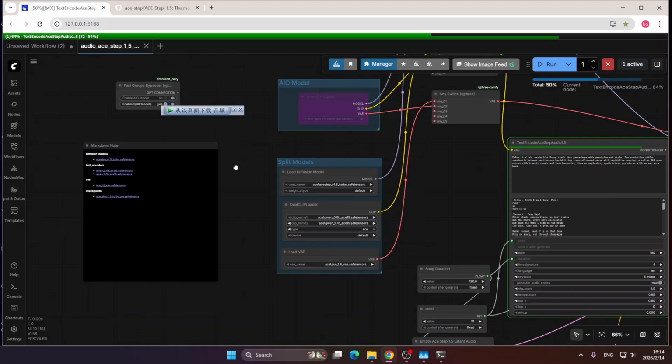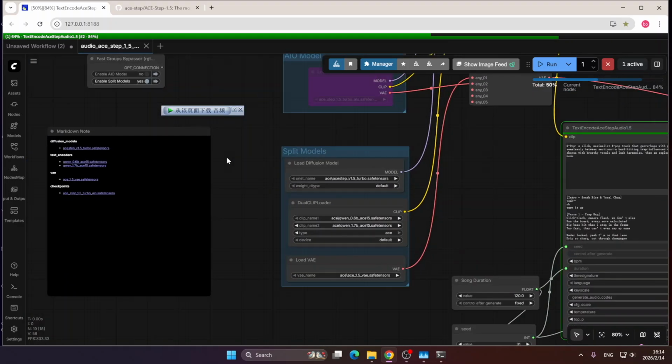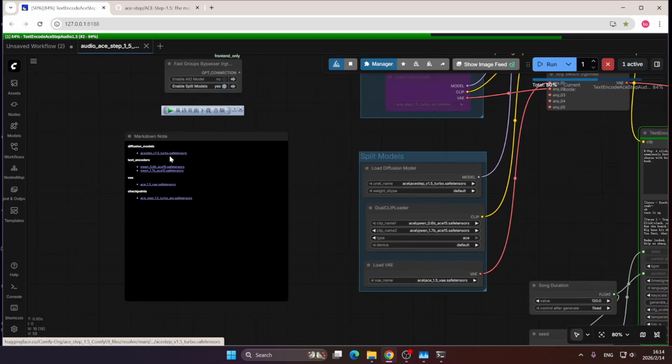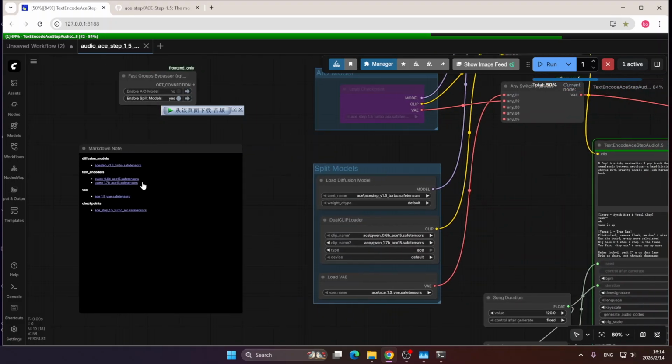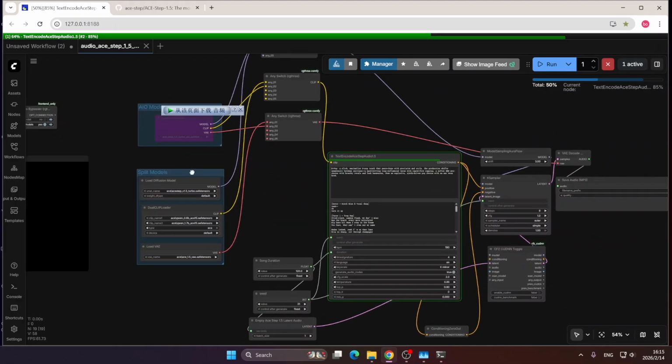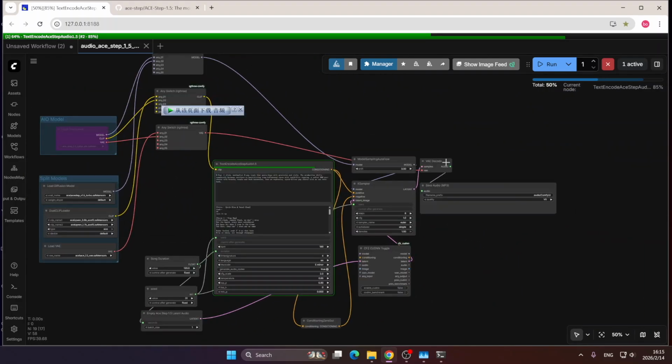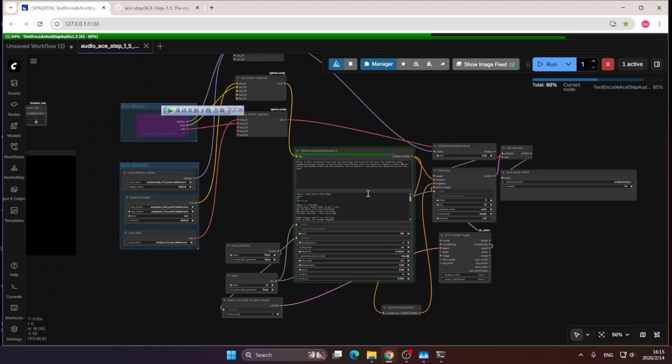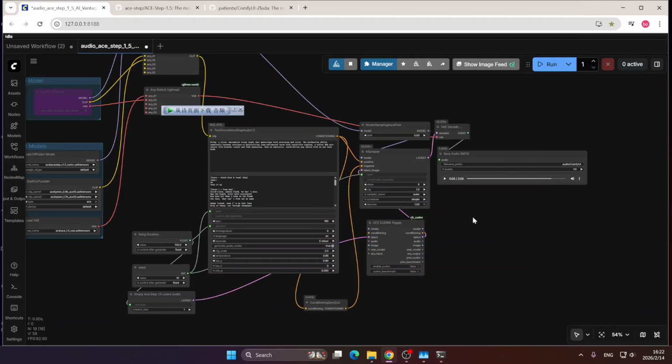Another thing I need to tell you is that I use this turbo model because I have limited VRAM. If you have larger VRAM, you can use the base model. Okay, let's wait for the generation to complete and see the results together. I will pause here and come back later.